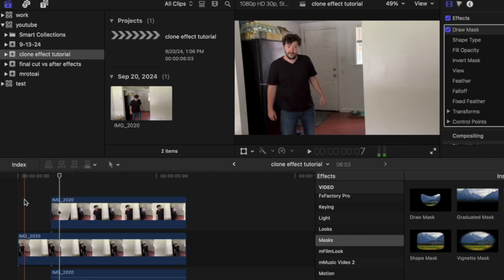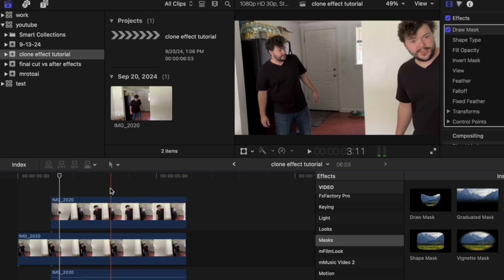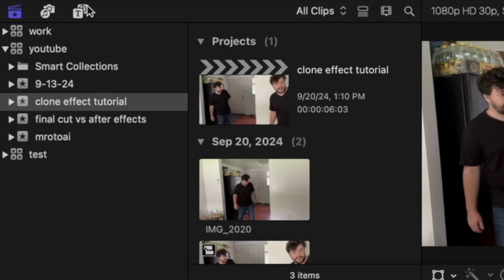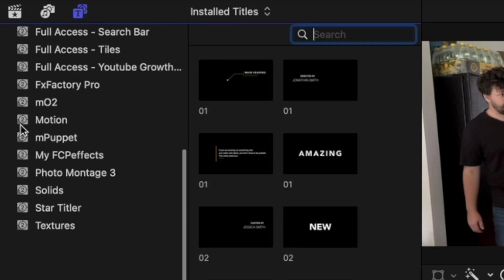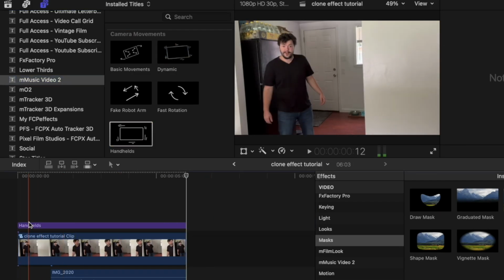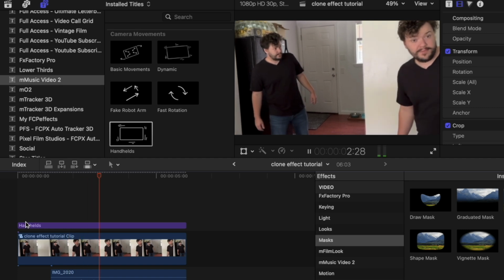Now the only thing about this effect is the camera stays still. What you can do, I'm just going to go ahead and hit Option G to group this together. I'm going to go to my titles and add a handheld title. So now it adds just a little bit of camera movement.